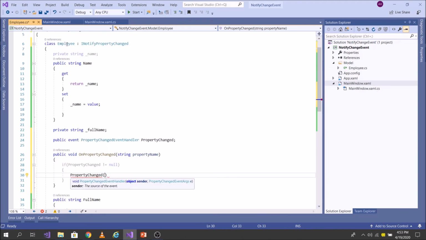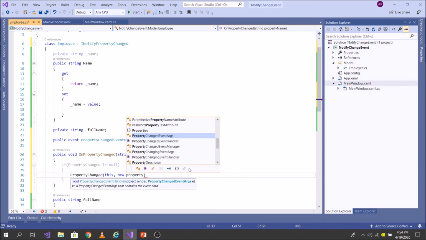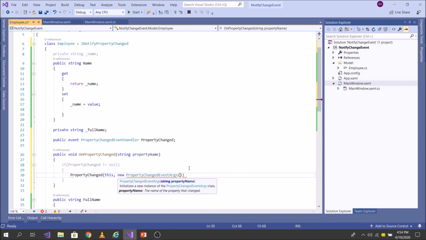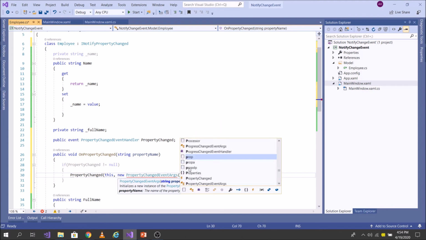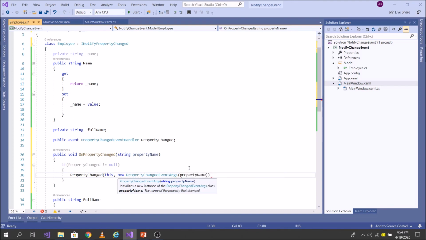So the sender is this class. With this I can access the instance of my class, and then you need to create the instance of PropertyChangedEventArgs. So new PropertyChangedEventArgs, and then see what it needs: propertyName. So pass propertyName. Okay, with this I'm done.